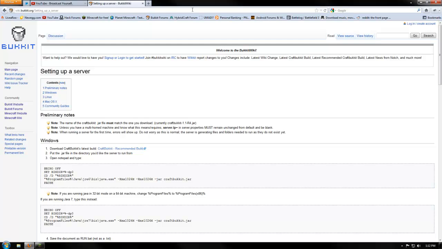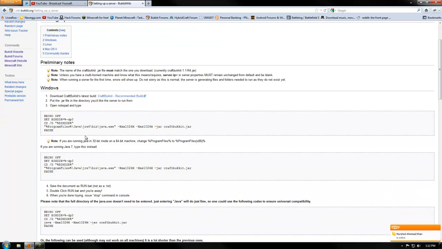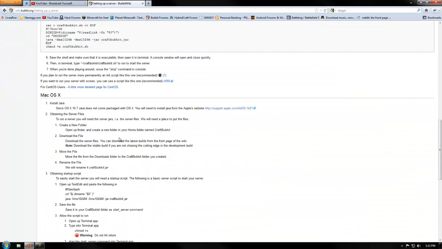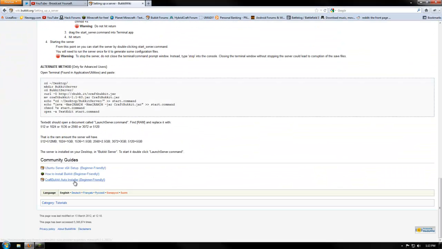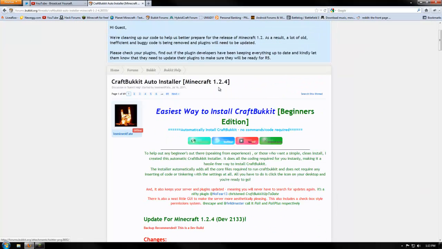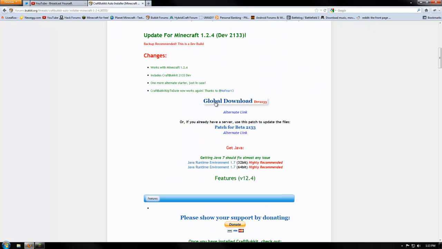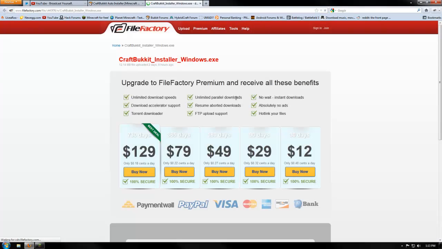So what you're going to want to do is go to Bukkit.org. I'm going to have a link to this, so don't worry. You could do this the hard way, which is setting up the server and making a run.bat and a whole bunch of annoying stuff. But I always like to just scroll down to the bottom and hit Craft Bukkit Auto Installer. I'll put a link to this in the description. As you can see here, this will also answer all your questions. Literally, all you have to do is hit Global Download.